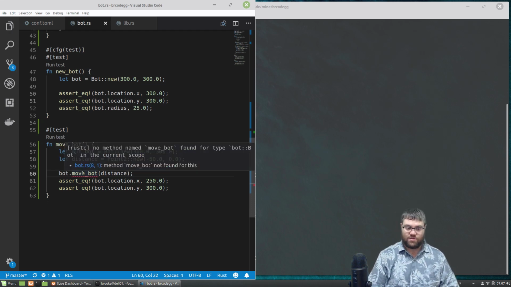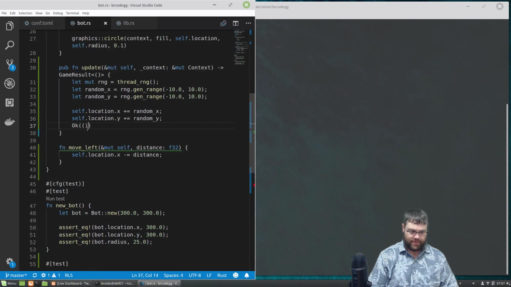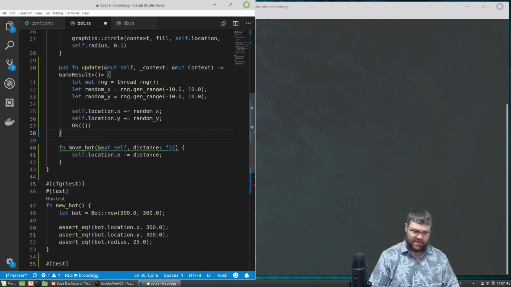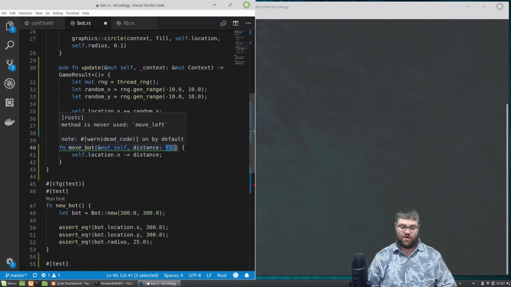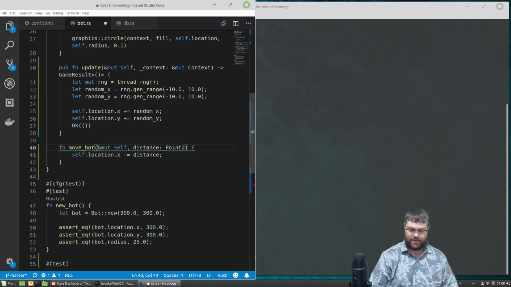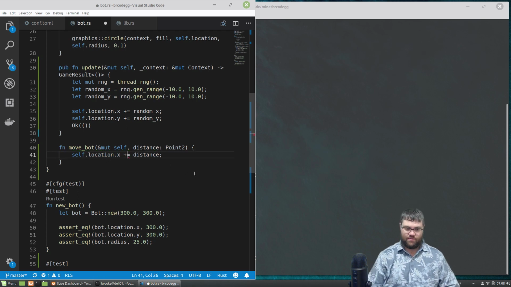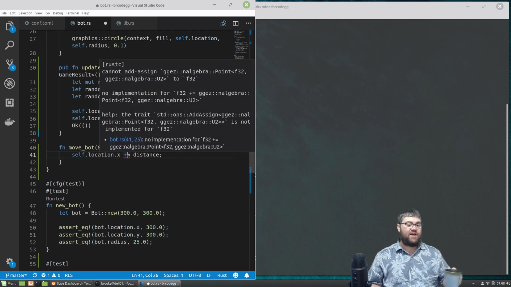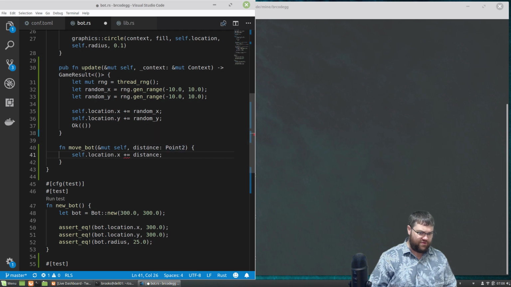I'll save this. Of course, move bot doesn't exist, so we're going to have to go change that here. So this will become a move bot. It takes a distance, which is now a point. And I would really love if I could just plus equals distance. But cannot add assign point to F32. Oh, it shouldn't. Have you not updated?